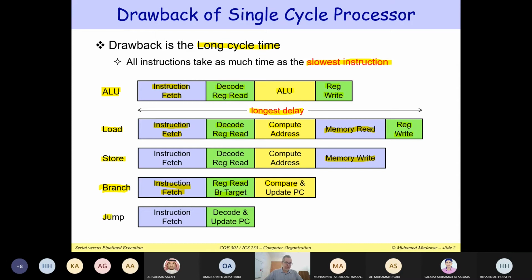Now notice that in the case of the jump, that's even faster. Why? Because all we need to do is just fetch the instruction and decode it. When you decode the instruction, you know from the opcode it's a jump. So all we have to do is just update the PC and we are done. There is no need to read any register. There is no need to use the ALU. There is no need to access data memory. So it takes less time.